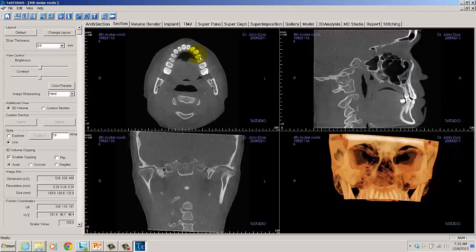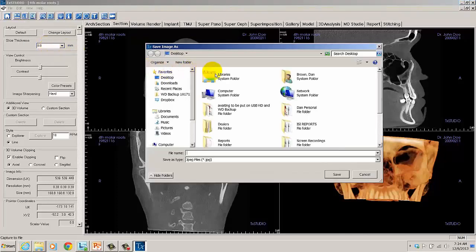So to save, let's first look at saving imagery to a file. We can click on the View tab, Capture to File, and then let's say that I want to save it to my desktop. I'll click on Desktop, and I will give the file a name. Let's just say fourth molar.